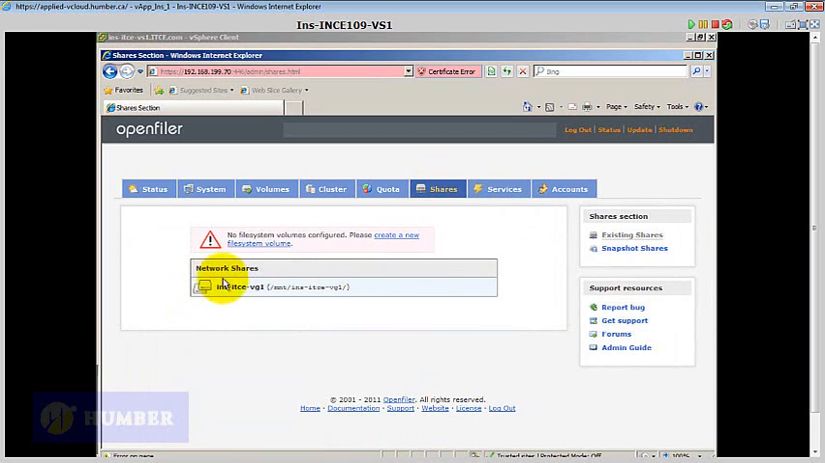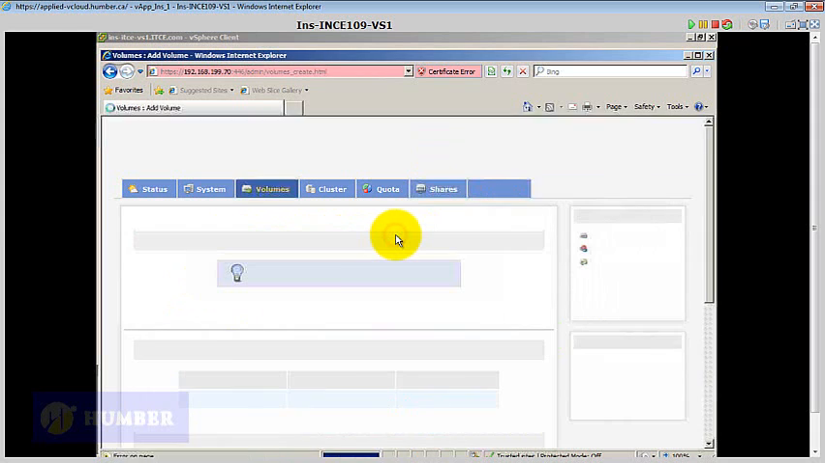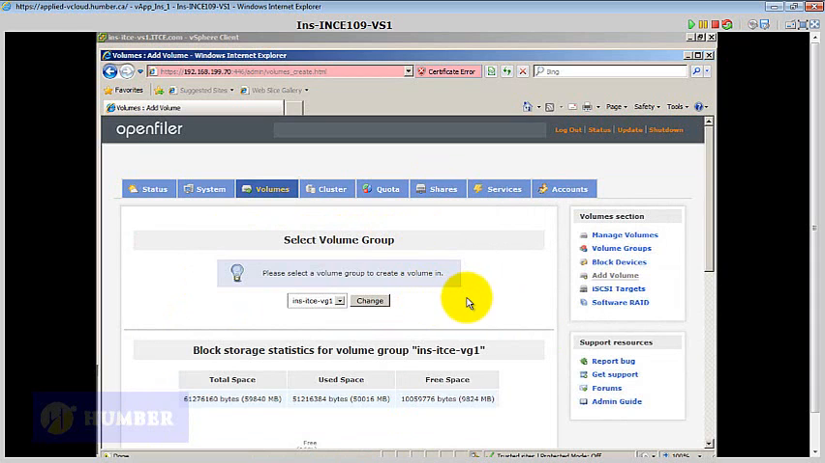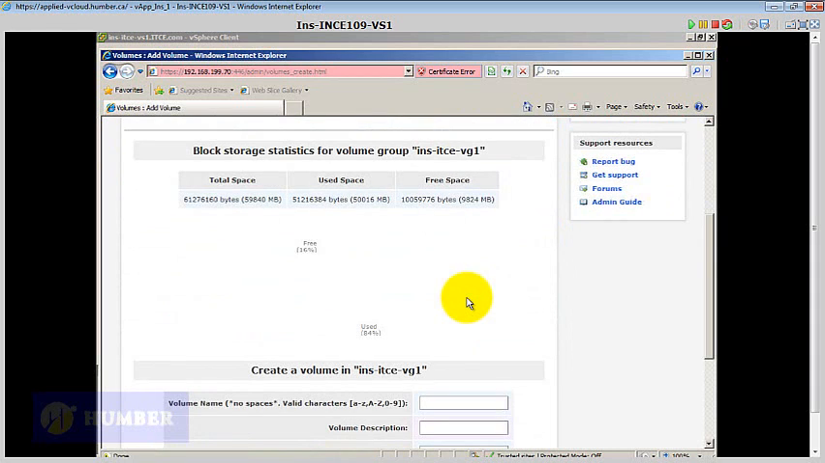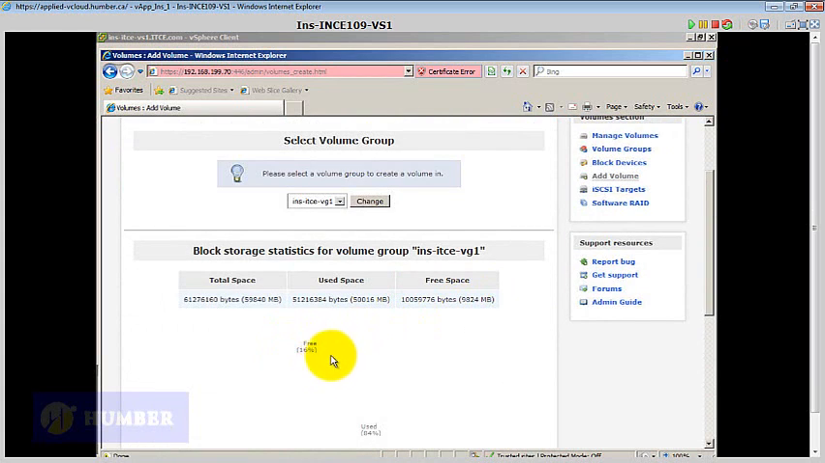Within shares, you don't have any shares at the moment. No OpenFiler volumes. What you need to do is create a new file system, new volume. So for now I have 16% of the disk available. The other part of the disk, as within the previous video, we used it for the iSCSI target. The rest of this disk I'm gonna use for NFS.